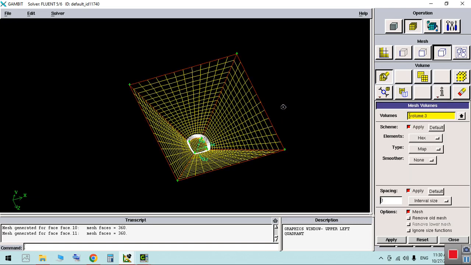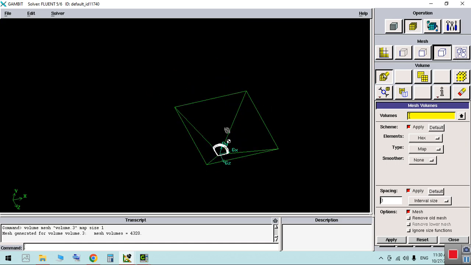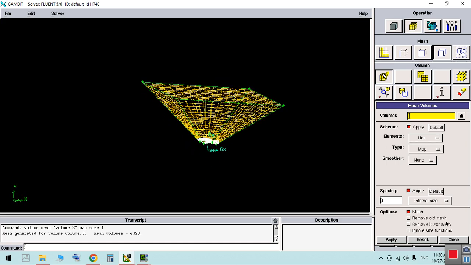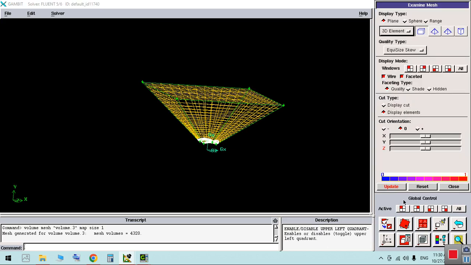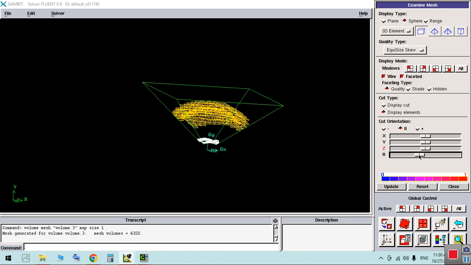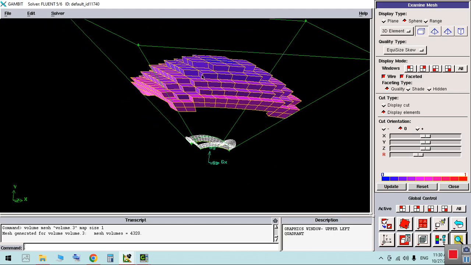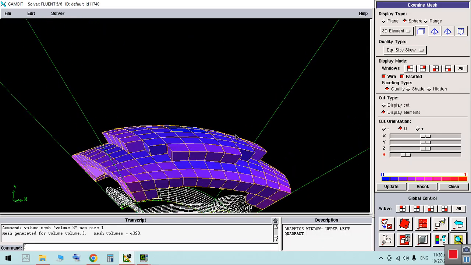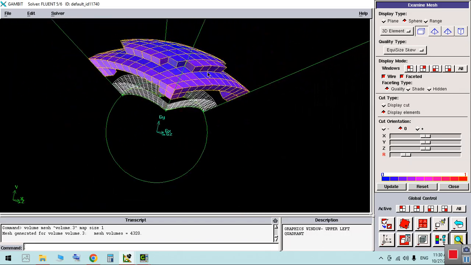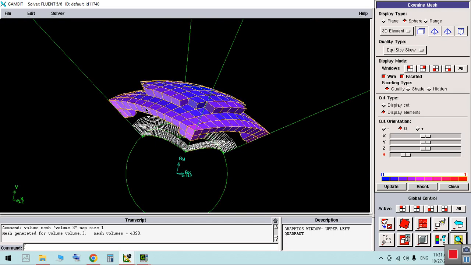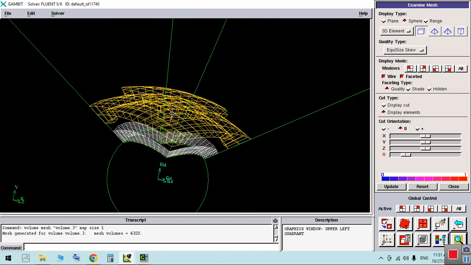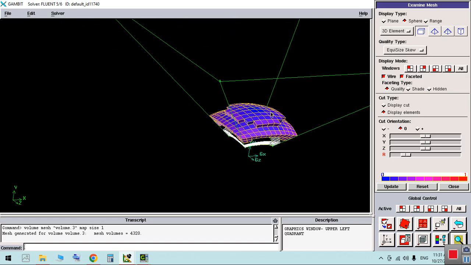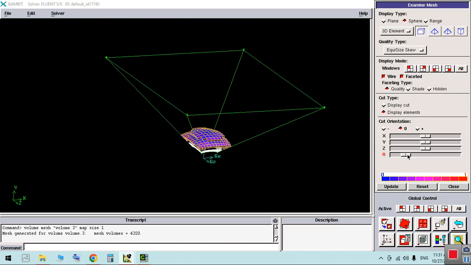Select the volume, right click. As you can see, the grid is generated. Let's just have a better look at it. For example, a sphere, and this one means R. You can see the elements. These are the elements. Hexahedral elements of the structured generated grid.